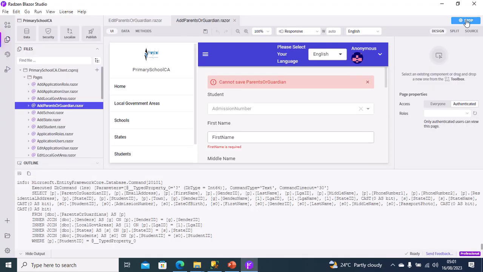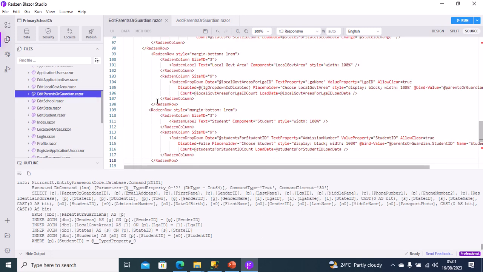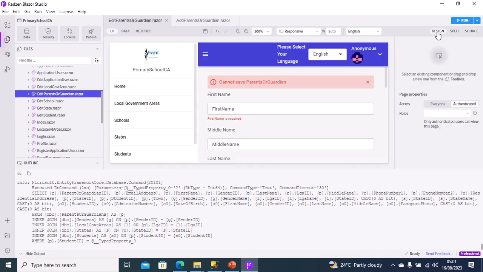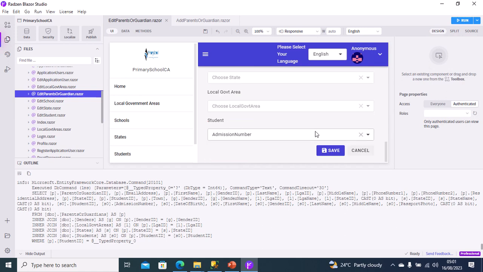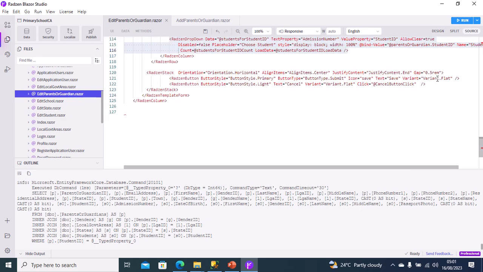I'm going to stop the app that is running. So I'm going to go to EditParentOrGuardians. Double click on it. Let me go to design first. As you can see, the student admission number is being displayed at the bottom. Let me go to source.